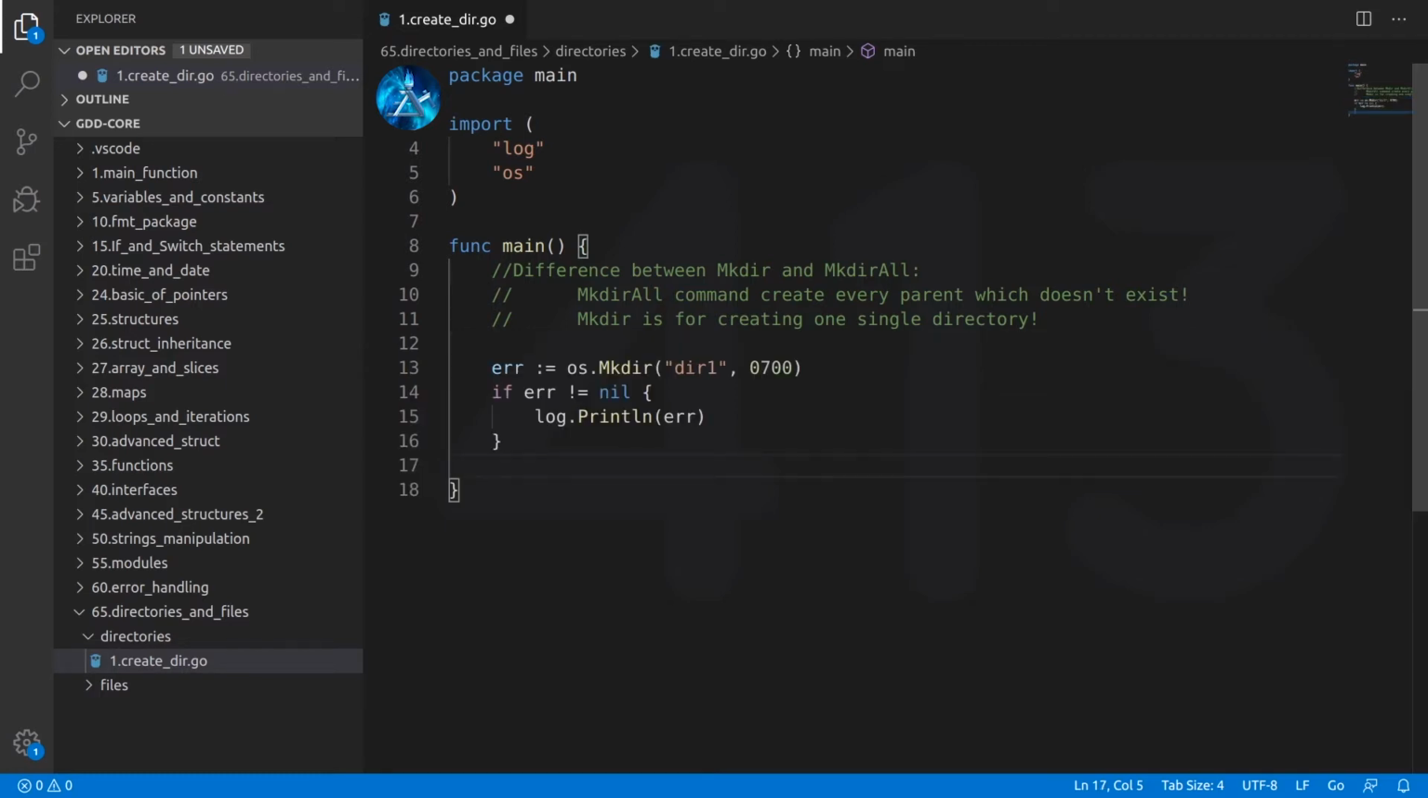If we call the Mkdir function from our OS package, that function will give us only one value, which will be of type error. So in this case, if we successfully created our directory, error will be nil. We must pass two different values to our Mkdir function. First will be the name of the directory which we want to create, and second will be the permissions which we want to give to that specific directory.